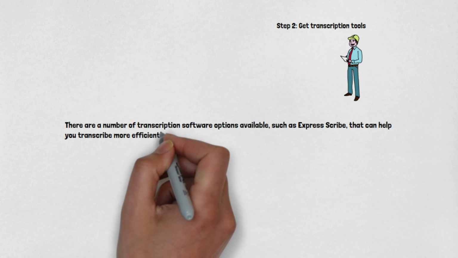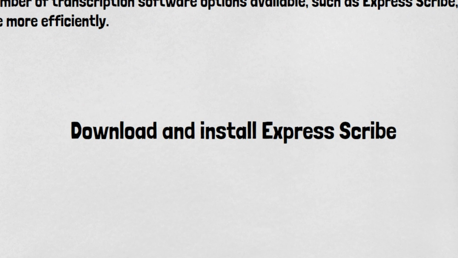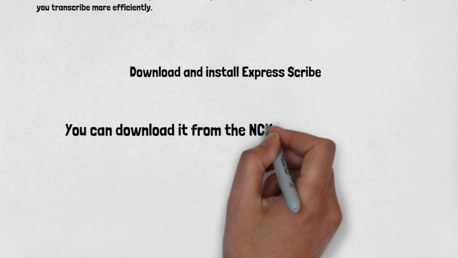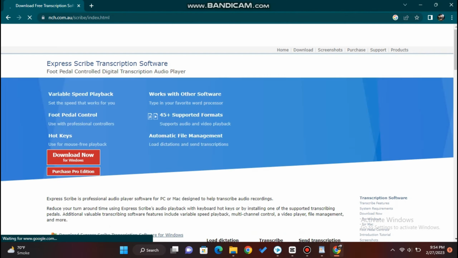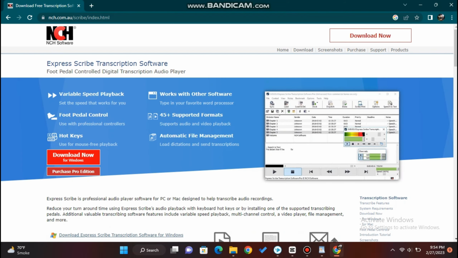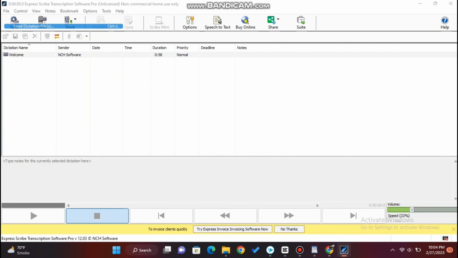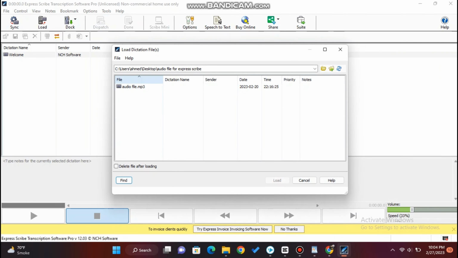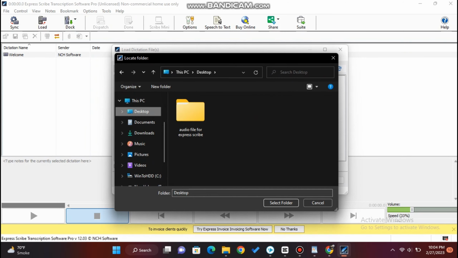Download and install ExpressScribe to start transcribing using ExpressScribe. You'll need to download and install the software on your computer. You can download it from the NCH software website. Open the audio or video file once you've installed ExpressScribe. You can open the audio or video file that you want to transcribe. To do this, click on File in the top menu and select Open. Browse to the location of the file on your computer and select it.